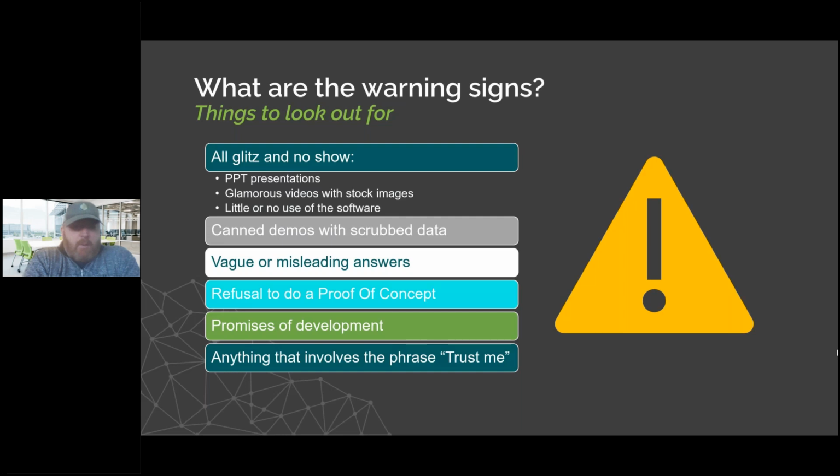So, what are the warning signs? What are the things to look out for? I'm telling you that experience matters. Quite honestly, most people are probably going to sit in front of you and say, yeah, we've got a lot of experience. Yeah, we've done a lot. So, some of the things to look out for when you're talking to people.